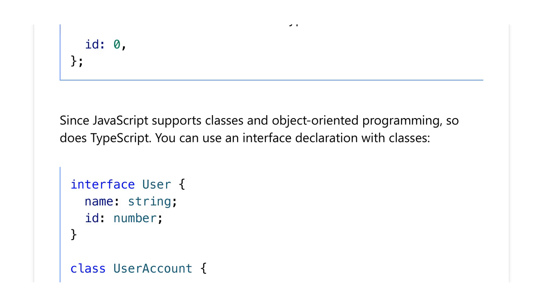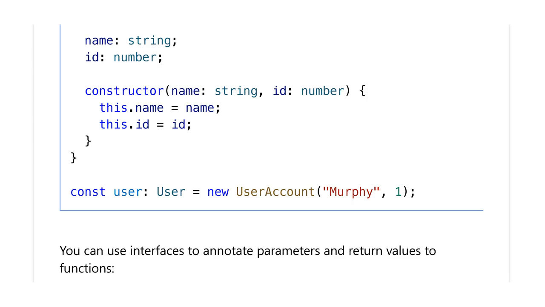Since JavaScript supports classes and object-oriented programming, so does TypeScript. You can use an interface declaration with classes. interface User { name: string; id: number; } class UserAccount { name: string; id: number; constructor(name: string, id: number) { this.name = name; this.id = id; } } const user: User = new UserAccount("Murphy", 1). You can use interfaces to annotate parameters and return values to functions.